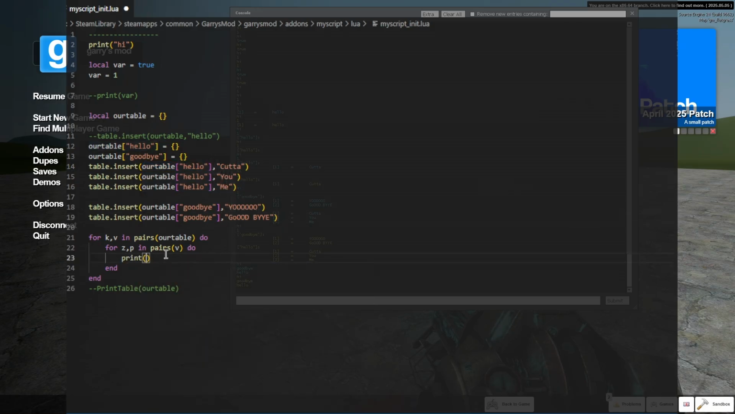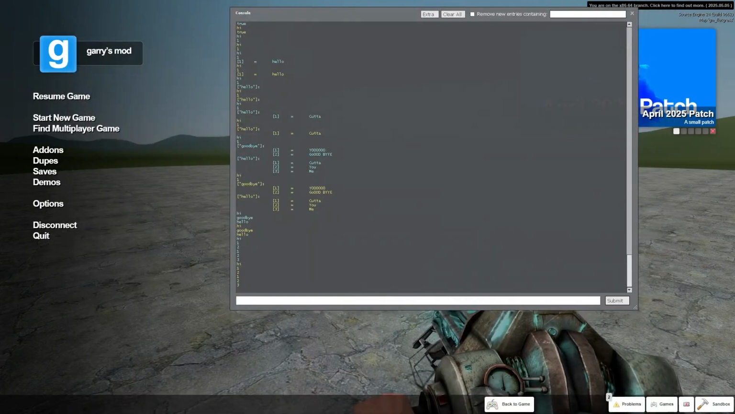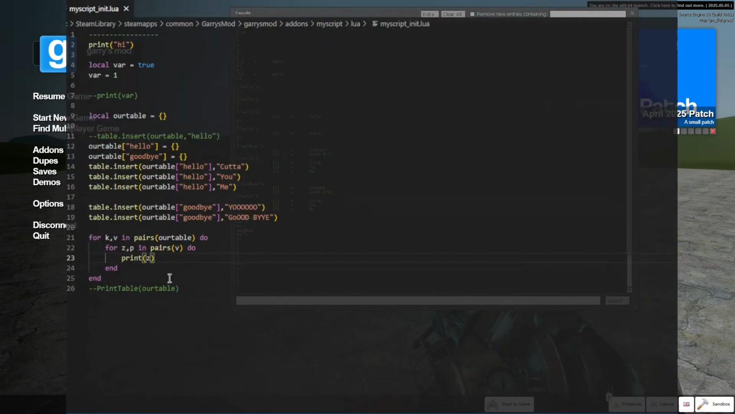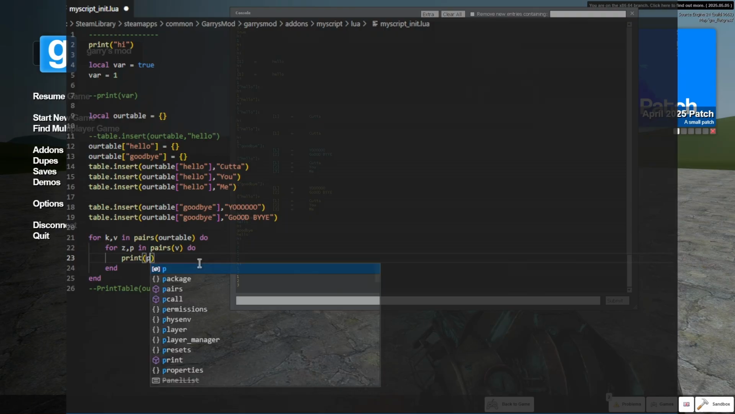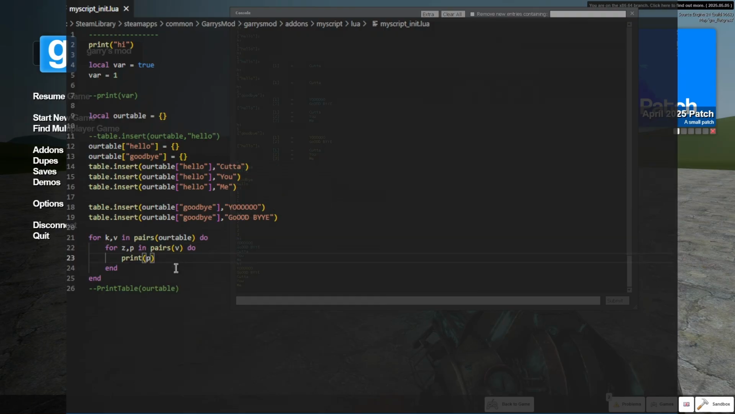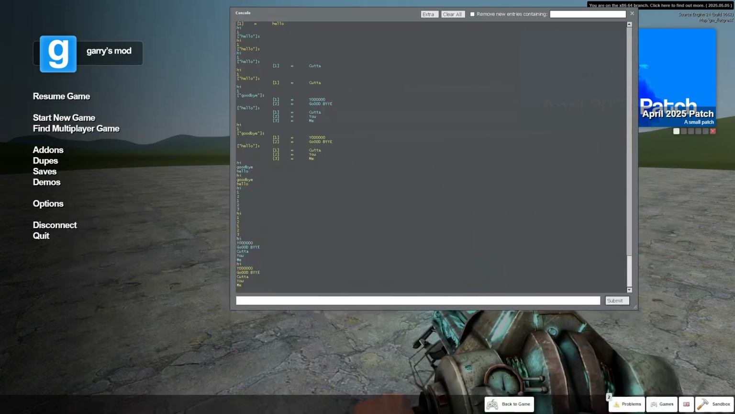So if we do print Z, it should give us the numbers of everything in the table, just the numbers. So if we go here into Garry's mod, it will show that, oh, so the first one had 2, the other one had 3. All right, so we'll go back. So now what if we print P? So we print P, it should print all the stuff that's in those tables. So we go there, we come back, and boom, see? So we have yo, goodbye, you, me.